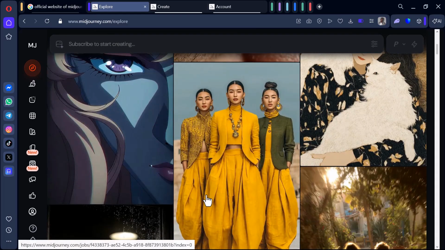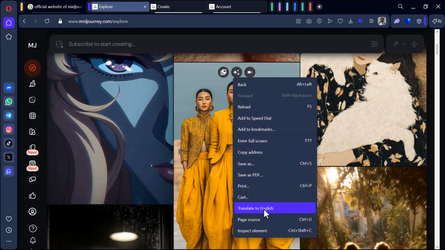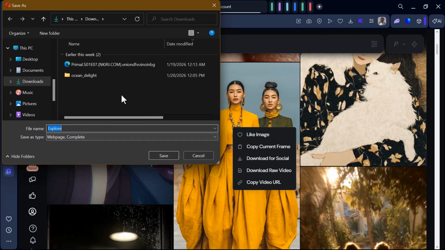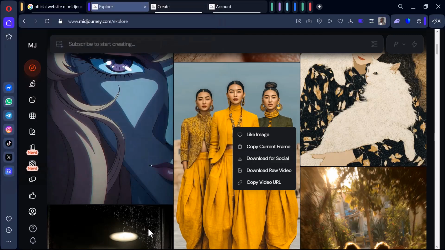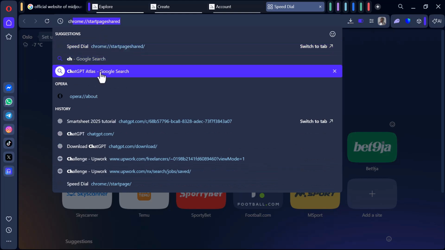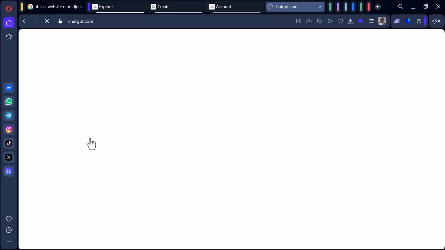Now, if you do not know how to create a prompt yourself, you could make use of AI. You could ask ChatGPT to take a look at an image and give you a prompt that would suit recreating that image. To do this, let's take a look at this image here. Let's right click it and save it as an image onto our device. Let's go ahead and click on save. Once you have saved it, you can head over to a new web page and type in chatgpt.com. It's going to open up ChatGPT.